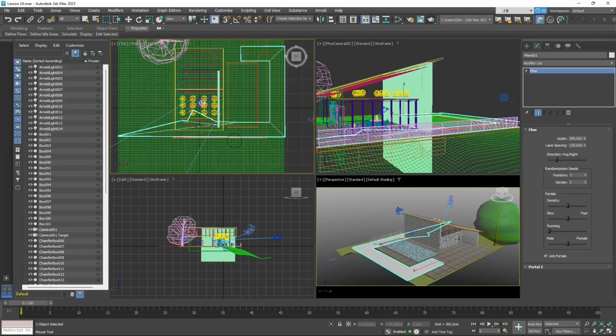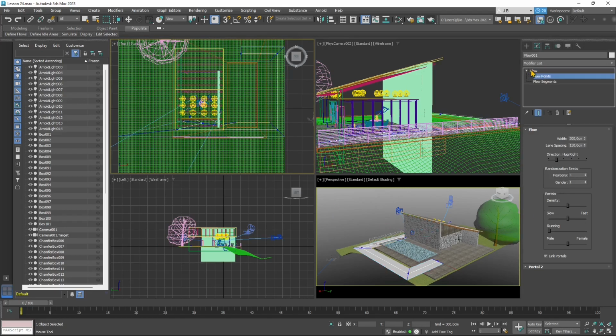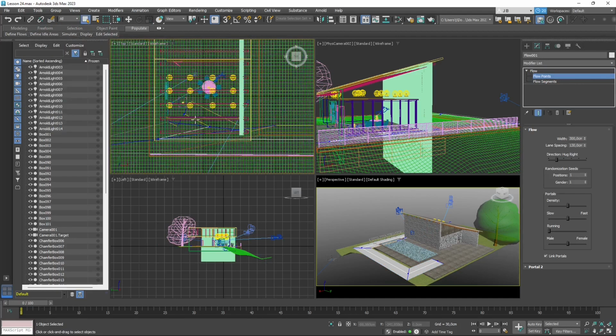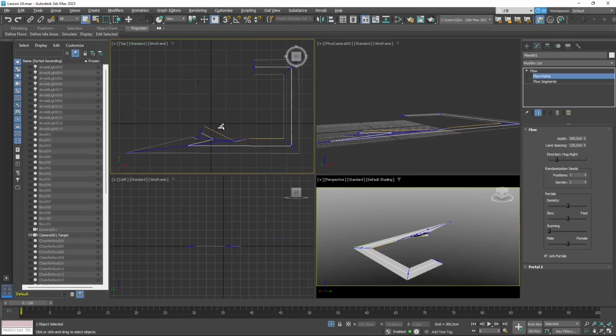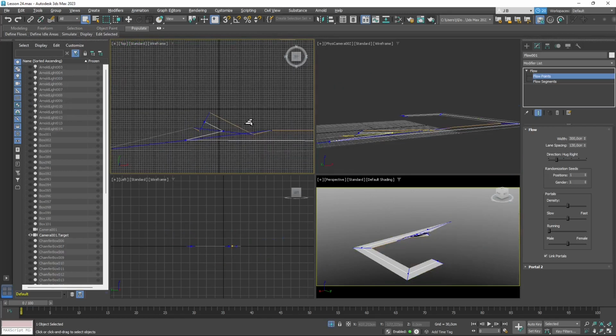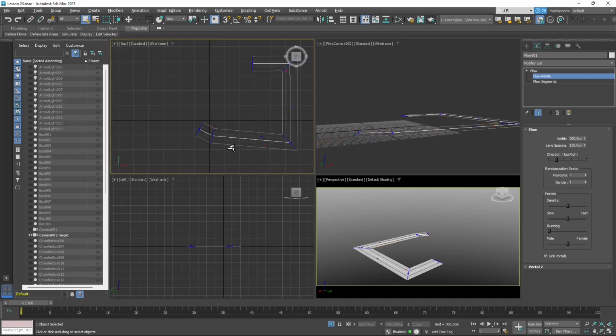Now be careful, if you make some mistake, you can always change the path. You can always adjust it, just like you work with an editable spline. You can adjust the segments and the points, the vertices. So you can also delete some vertices if you want. So just trying here to adjust this path.